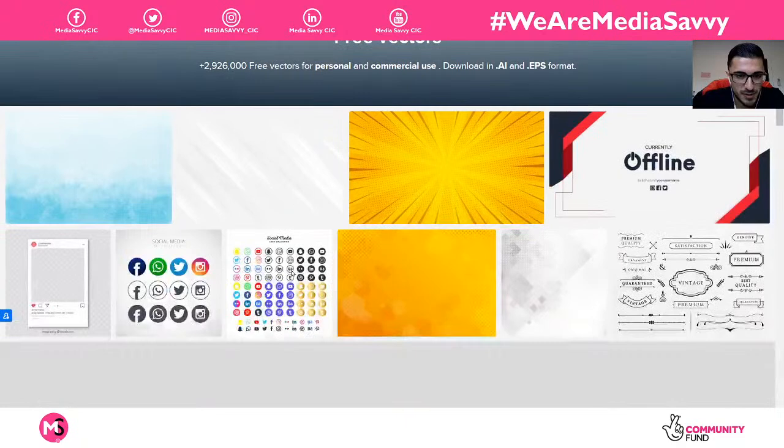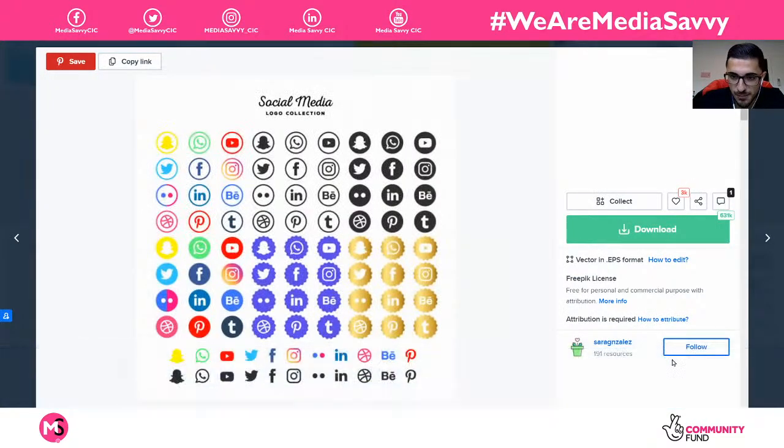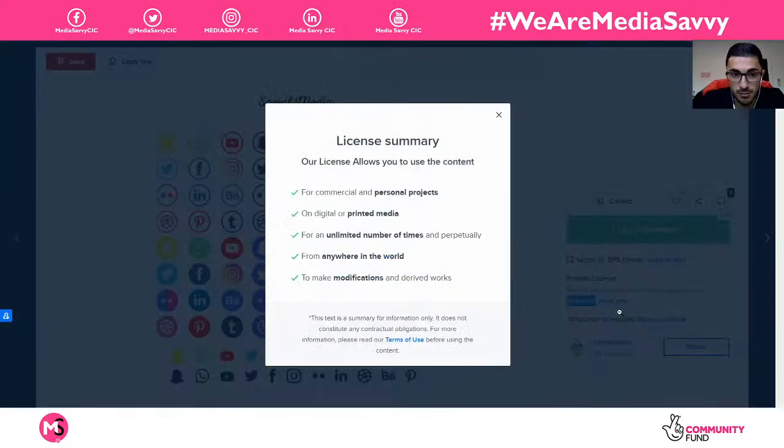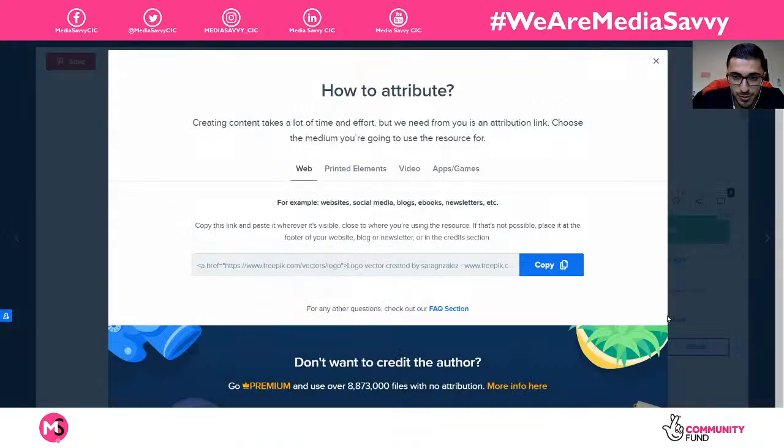So if I go to freepik.com and I'll just pick the first one that I can find. Freepik license, free for personal and commercial purpose with attribution. So I click on more info. Our license allows you to use the content for all this. It does not constitute any contractual obligations. Okay. And then there's a little section on how to attribute.